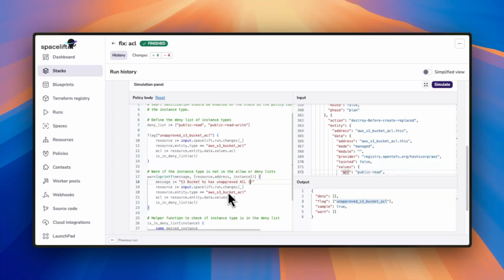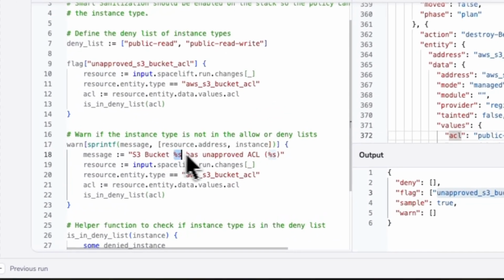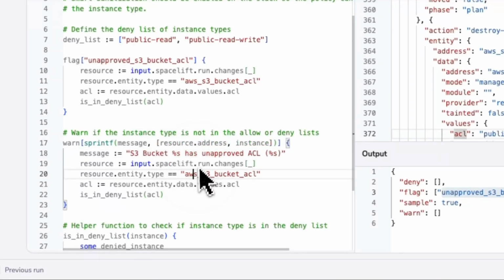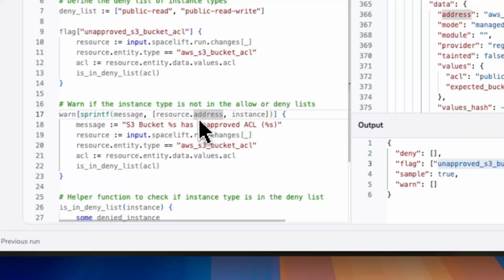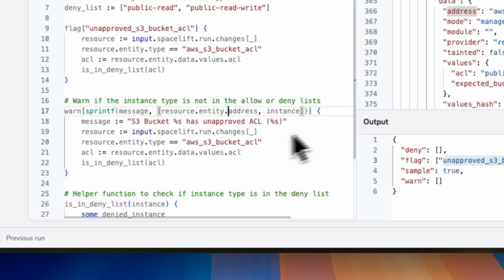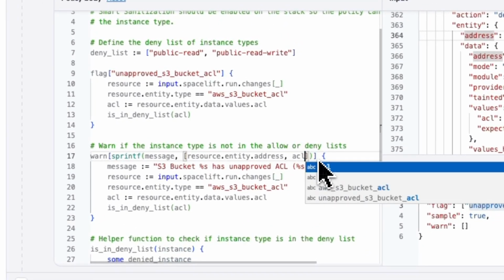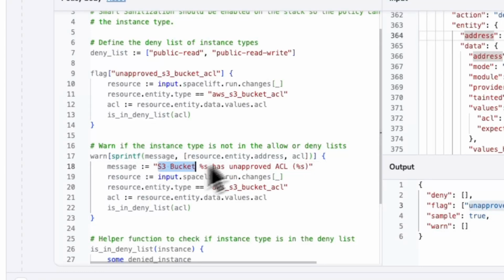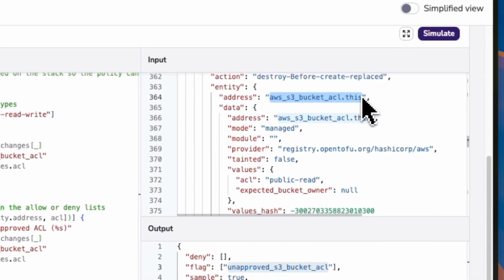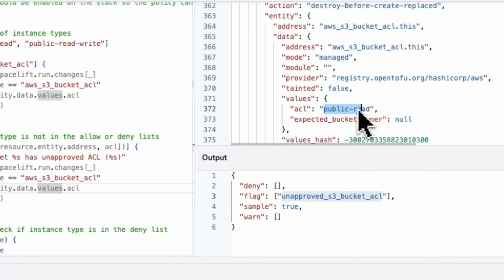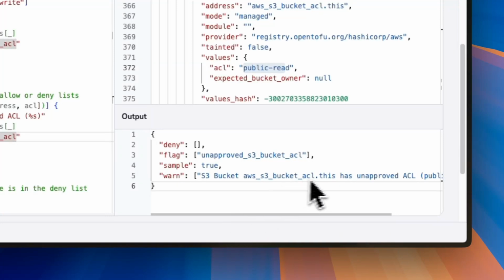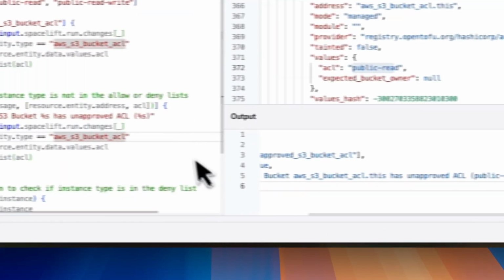we'll say %s again. Now what this is going to do is it's going to replace these %s's with the position of this array here. So we'll say the resource dot entity dot address is ACL. So now this will say S3 bucket, AWS S3 bucket ACL. This has unapproved ACL, and then what the actual ACL is, which will be public read. So now if I click simulate again, you'll see we have that exact message. Public ACL has unapproved ACL public read.